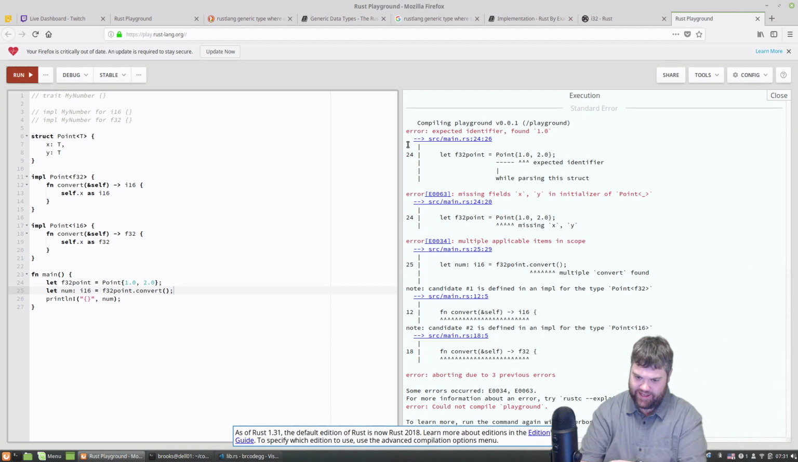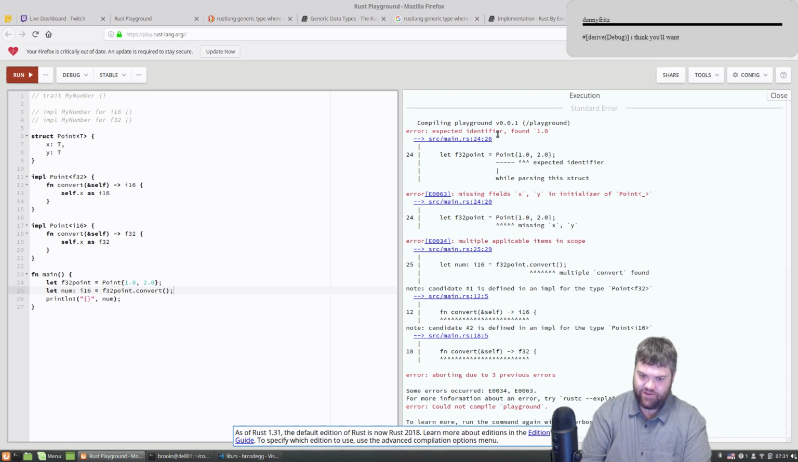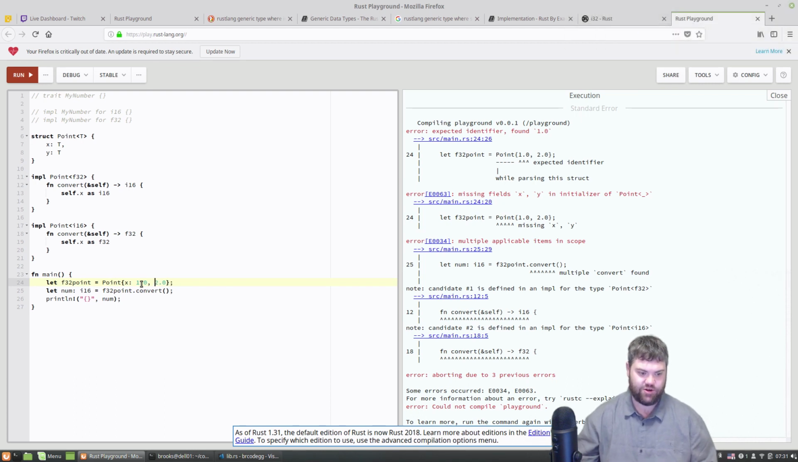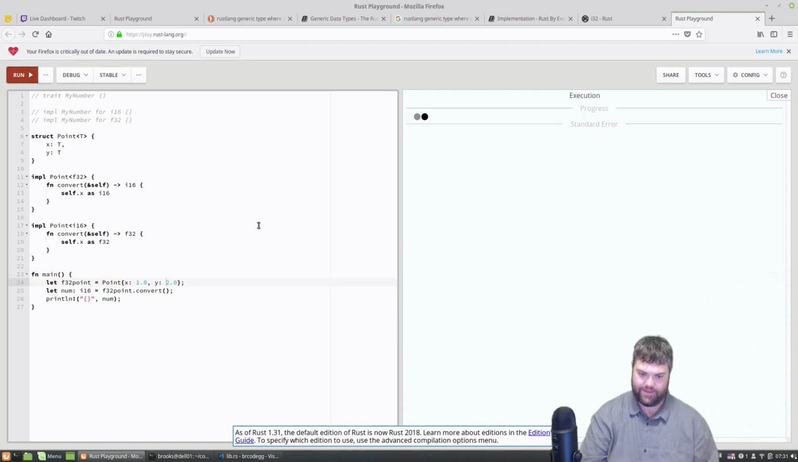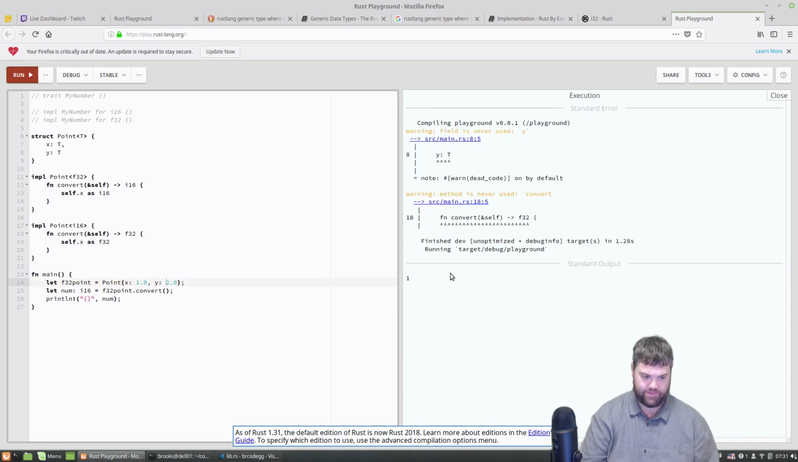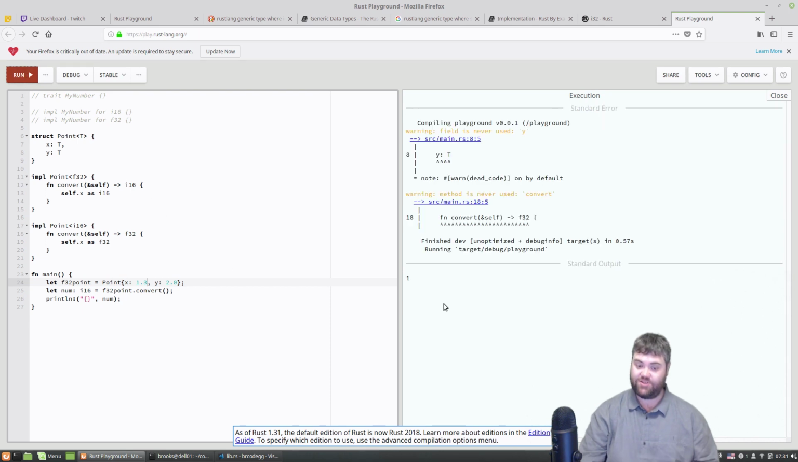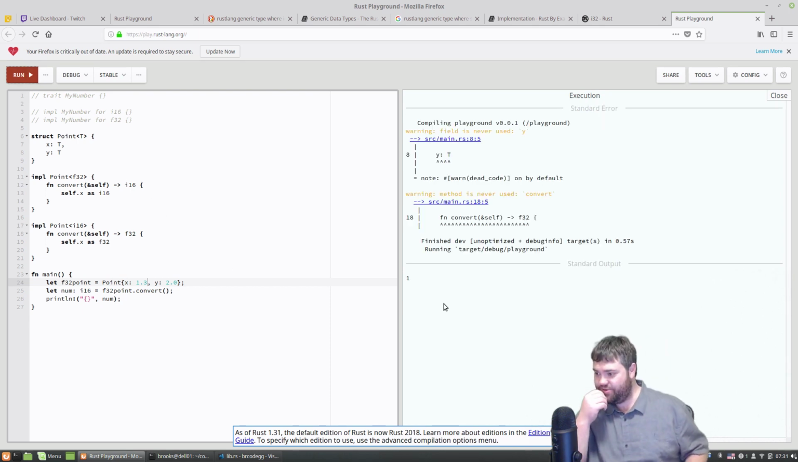okay, lots of errors. Expected identifier, found 1.0. Where? Oh, yep, I forgot x and y. I'm so used to using the new. Okay, that seemed to work. If I do this as like a 1.3, it turned it into a 1. All right, that seems to work.